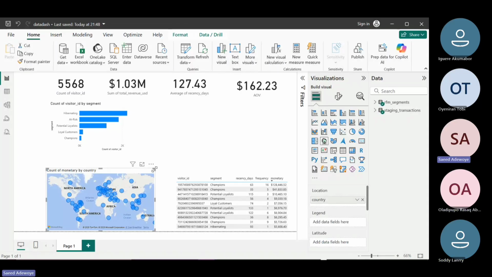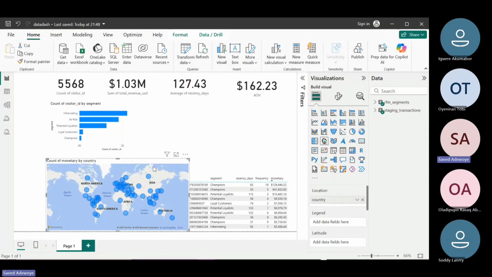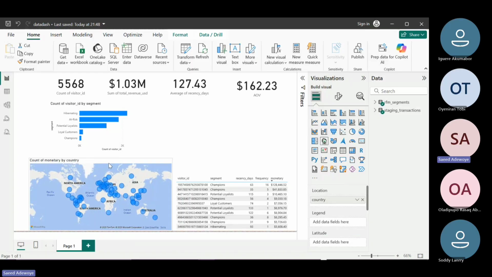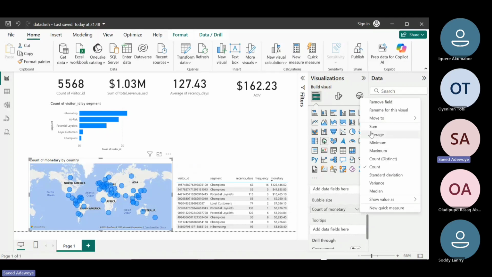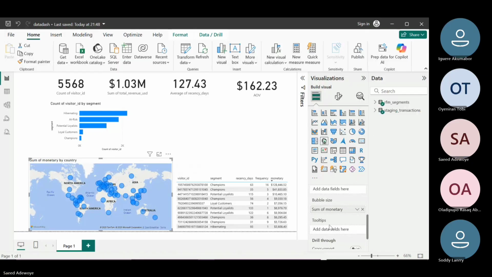All right. So here, regarding the map, these bubbles that we are seeing over here are based on the monetary. The higher the bubble, let's just scroll over this, the more the bubble you can see. This is count. It isn't supposed to be count. This is supposed to be sum. Instead, just change it to sum, not count.